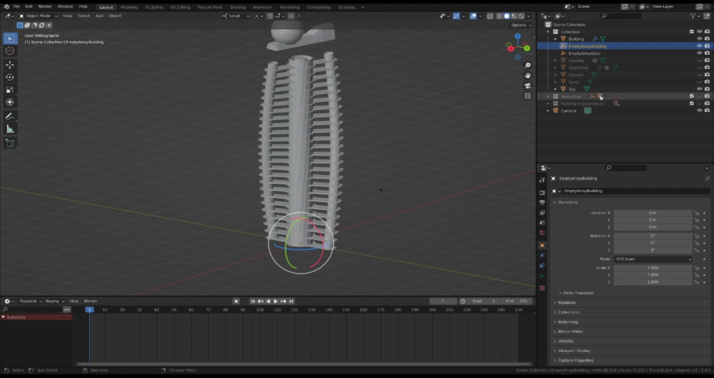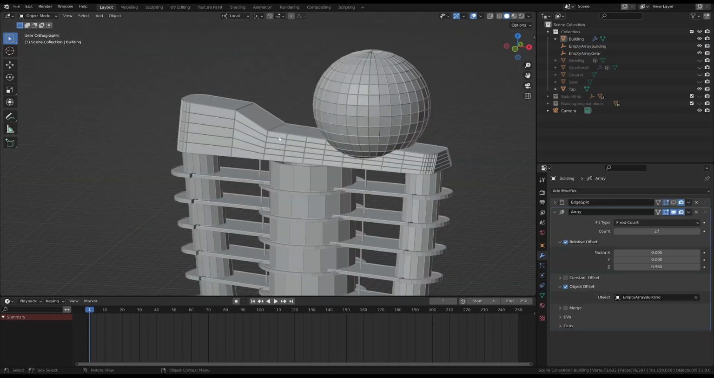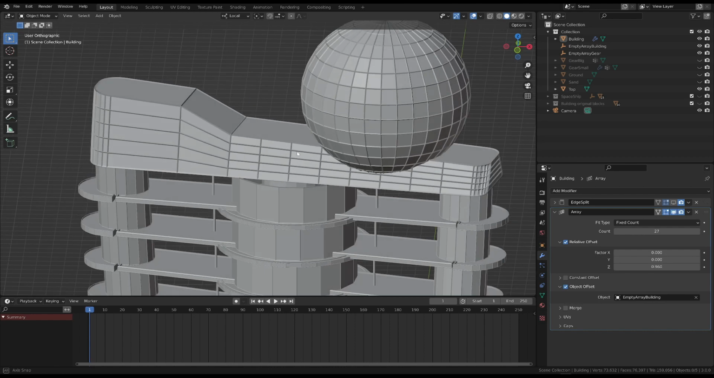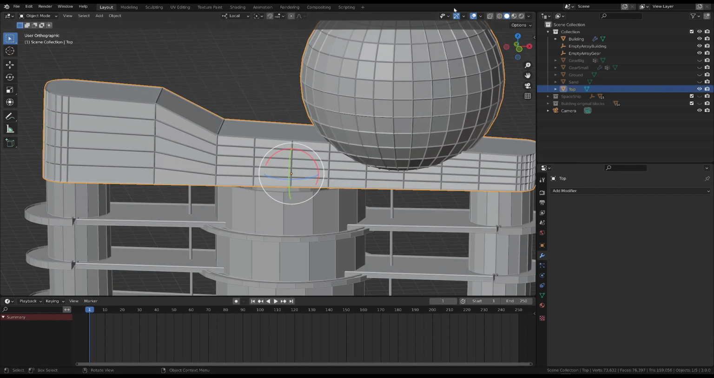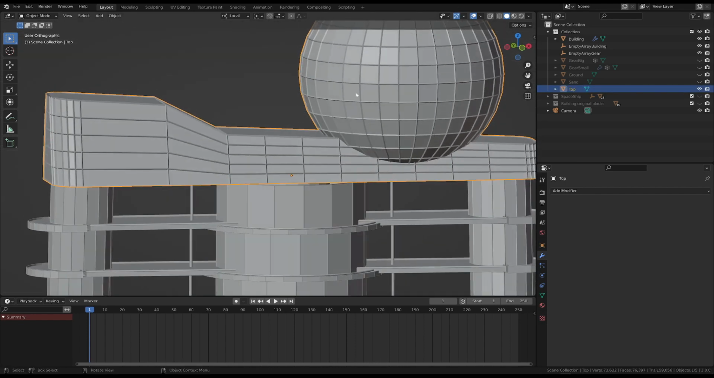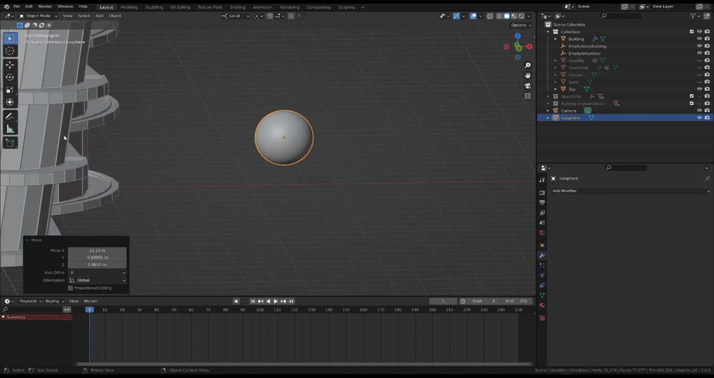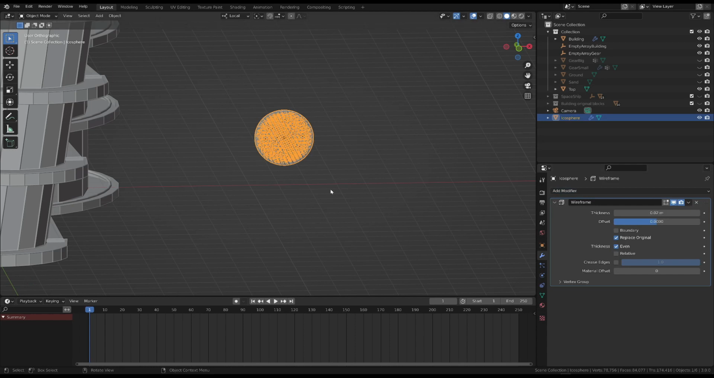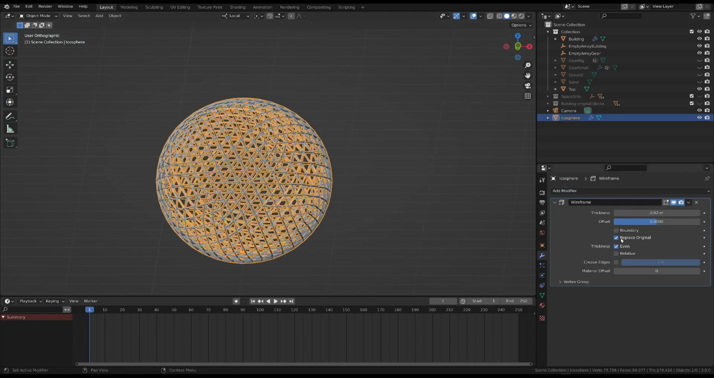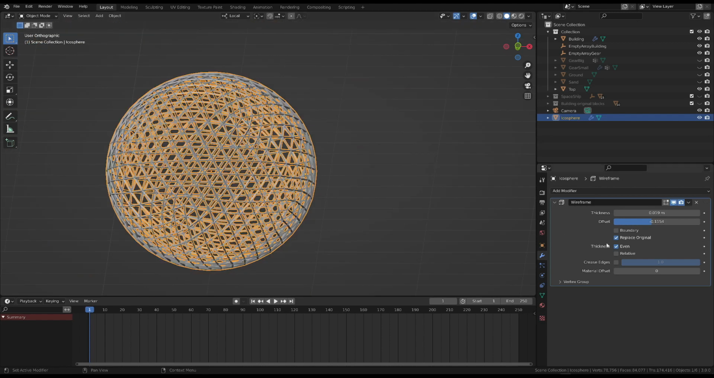I also made the building's top, which is a simple structure, with a big sphere attached to one side. I also added a mesh made of wires. The wireframe modifier can be used to make it. You can also change the settings to get the result you want.